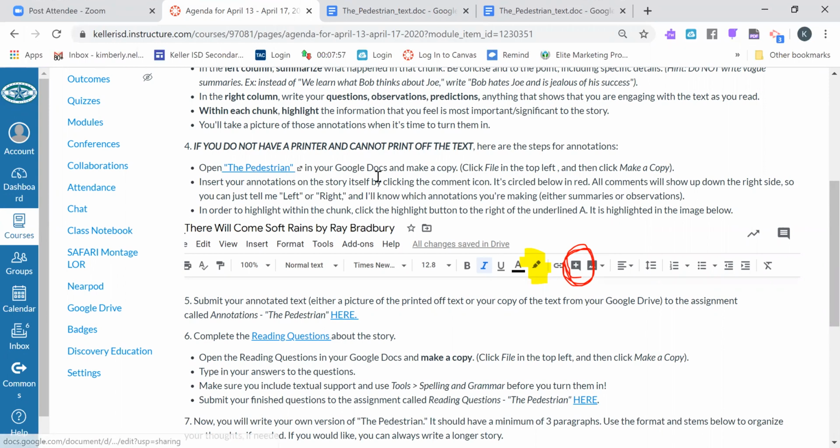You can open it in Google Docs and make a copy. You're going to click File and then make a copy. And then you'll insert your annotations using this comment box. And then you'll highlight the important information using this highlighter. I'm very clear in these directions of how to work around it if there's no way for you to do that.